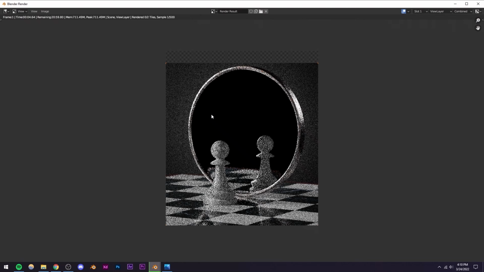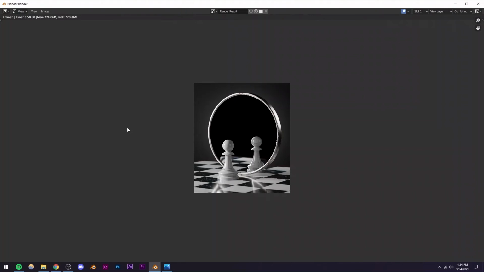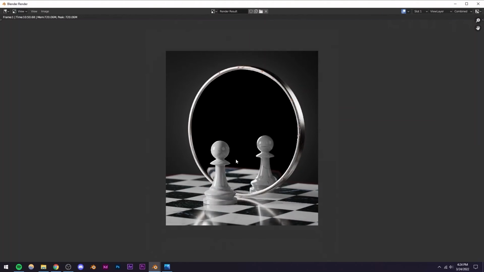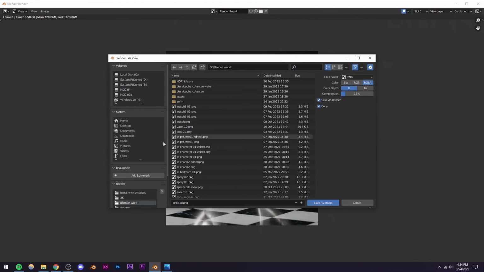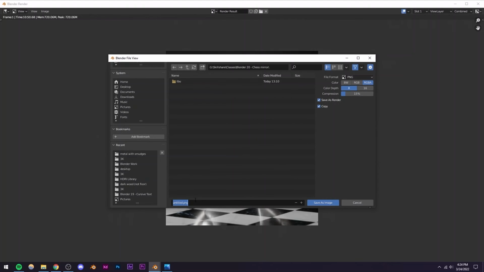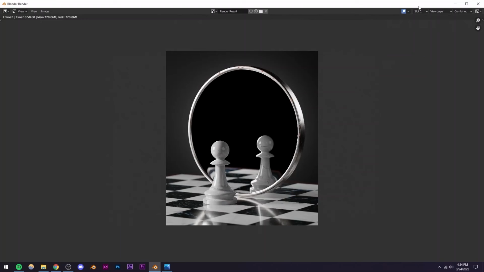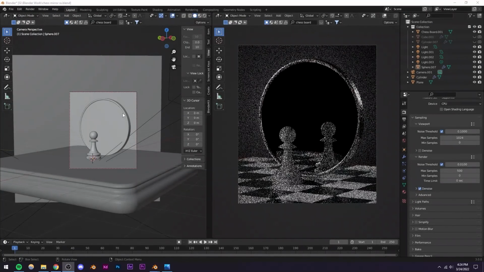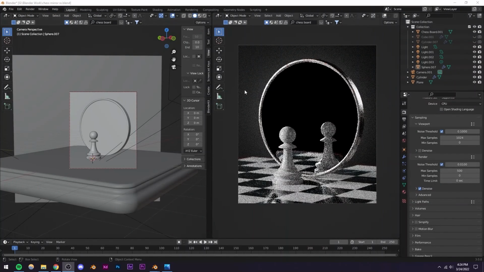So I will see when it's done, and then we're going to be working on the king render, and then we're going to be compositing it. We're going to be editing it in Photoshop. Alright guys, so it has completed rendering, and our first render is basically complete. So I'm just going to go to image, save as, and let's save it wherever we want. So I'm just going to save it as pawn render. And okay, let's go back and let's make the other render, which is going to be the king render.